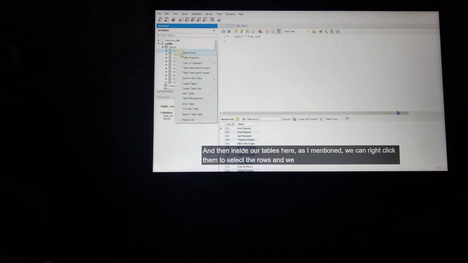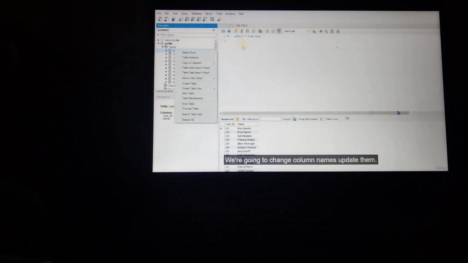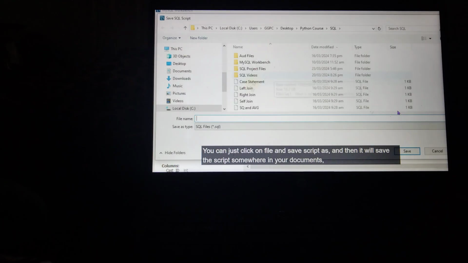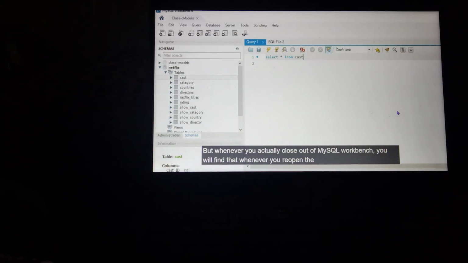Inside our tables here, as I mentioned, we can right click them to select the rows, and we can alter the tables. We're going to do all this. We're going to change column names and update them. You might also want to save a query, and you can do that by clicking on File and Save Script As, and then saving the script somewhere in your documents, which you can then reopen. Whenever you close out of MySQL Workbench, you will find that when you reopen the connection, it will have saved queries and it will open where you left off.